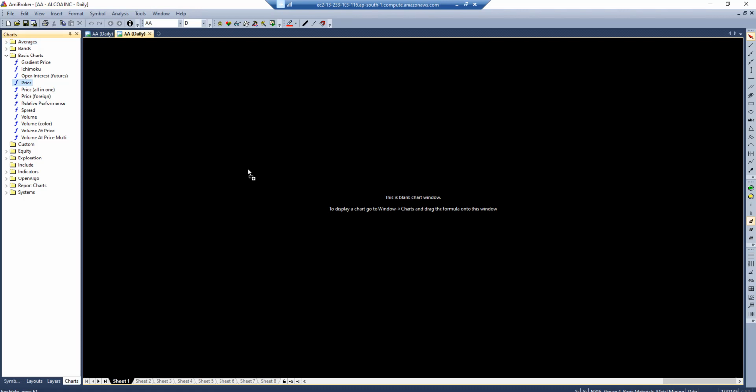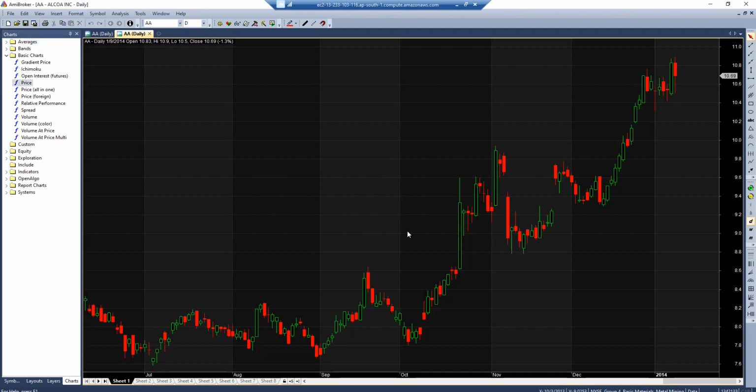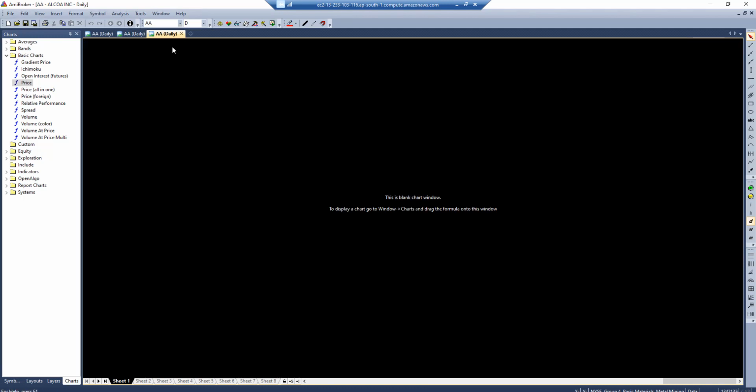From the basic charts, I'll drag and drop the price. If I drag and drop the price, you should be able to see some plain vanilla candlestick charts, but what we need is a strategy. So I'll open up a new blank chart again. I'll right click, I'll ensure that a refresh has been selected.